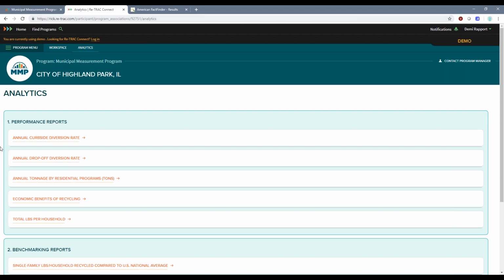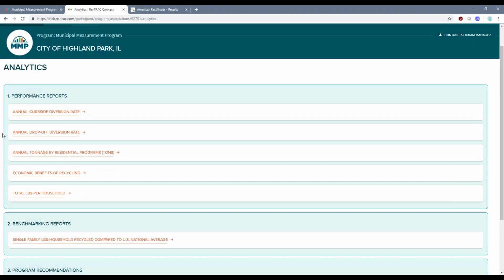Now, the analytical reports are divided into 3 groups. First, performance reports are reports that analyze data directly from your municipality and present it in a number of ways. We have a diversion rate for both curbside and drop-off, annual tonnage by program, economic benefits of recycling, and your total pounds per household.